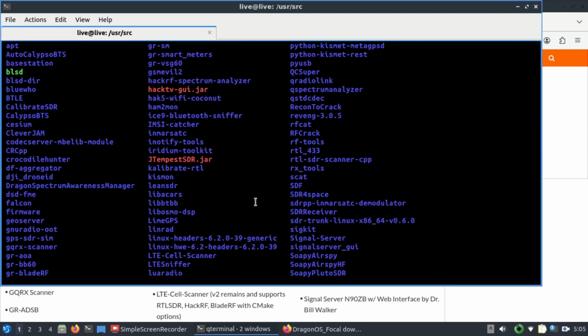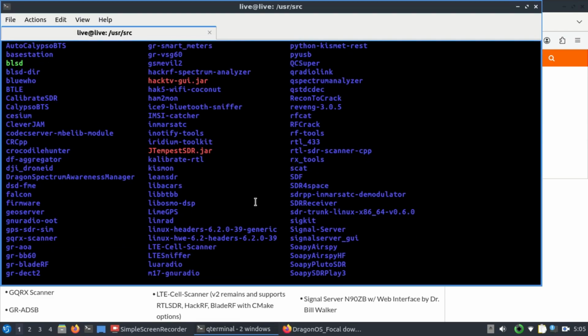I'll also make a video on how you can make a bootable hard drive. But that's just to give you an idea that this is an amazing distribution for any person who wants to learn and explore software-defined radio, and you don't have to worry about the repositories, dependencies and prerequisites when compiling these tools.